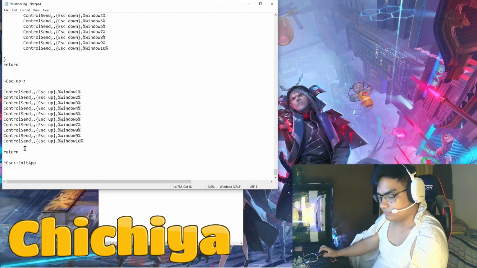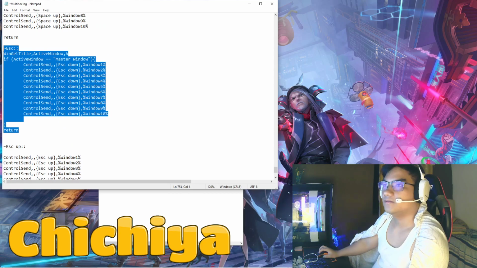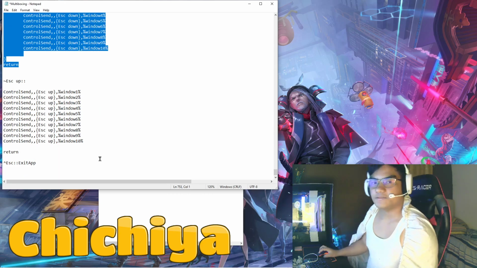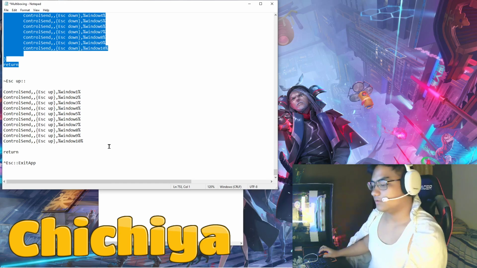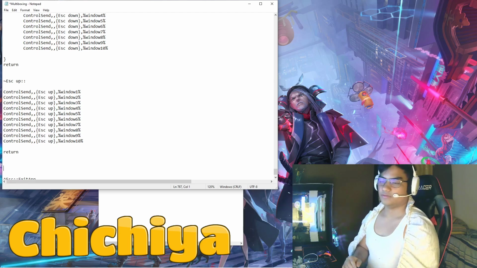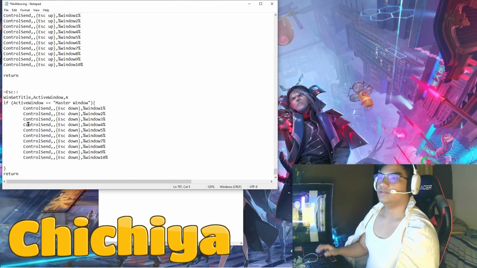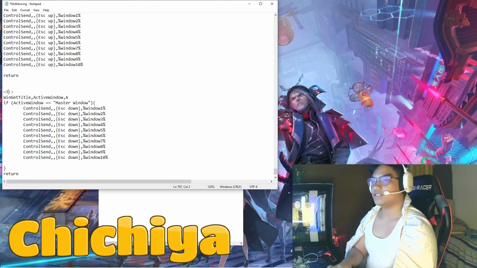What else? We don't really use control, we don't use alt. We use tab and enter and backspace, right? Backspace is really important so that you can go to the same world automatically, easily. Let's do tab first.